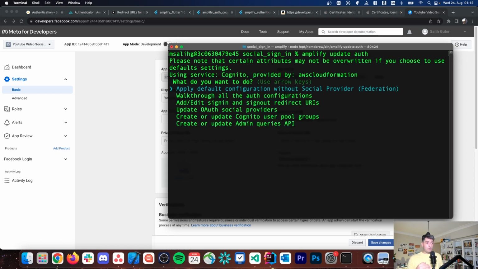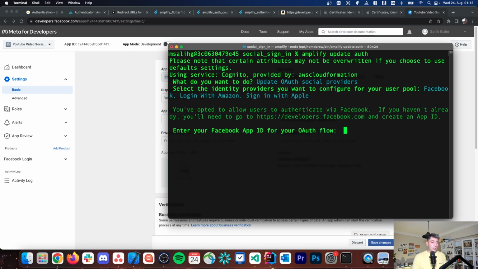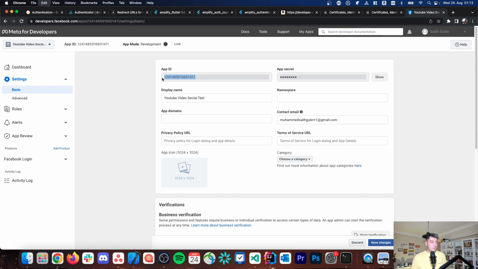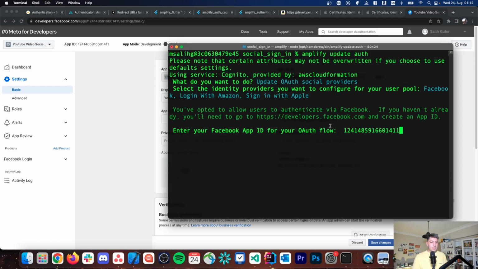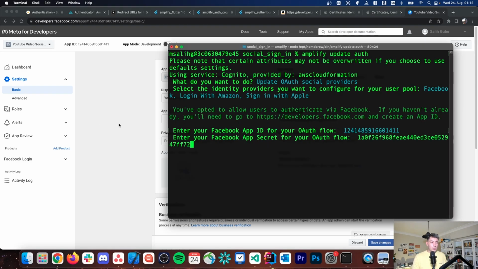because now we are going to be adding Facebook to our provider. Click on Facebook and say, okay, what is your Facebook ID for your OAuth flow? Let's copy this one and paste it here. It will ask about the secret. It will just show it and select that one.